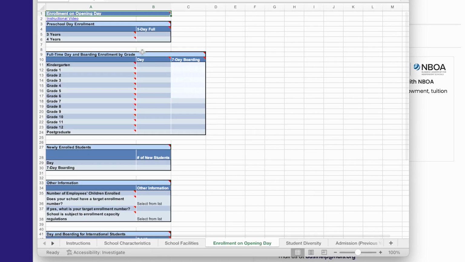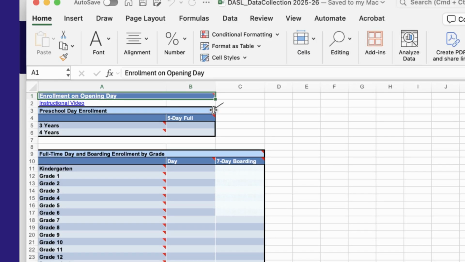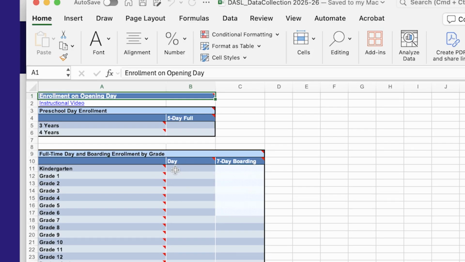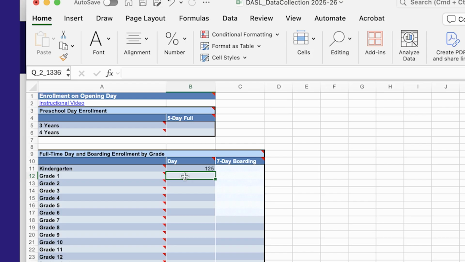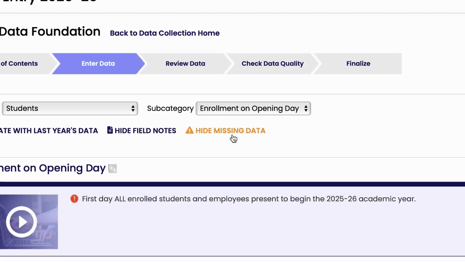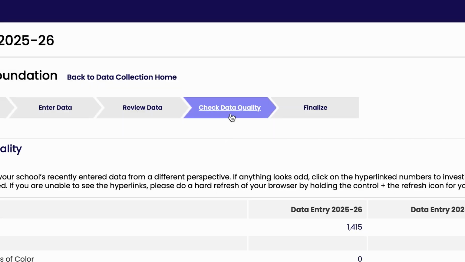Several subcategories have an instructional video to highlight important information about the data entry within that particular subcategory. Mouse over the red triangles to view instructions, definitions, and descriptions. Enter your data into the fields in each table. Be sure to save along the way. After entering some data or a full data collection part, upload your work to DASL to take advantage of the online tools to add notes, find missing data, mark a field not applicable, and check your data quality.